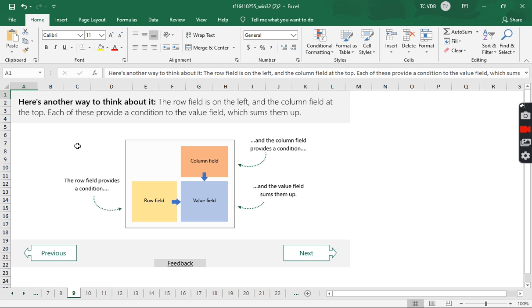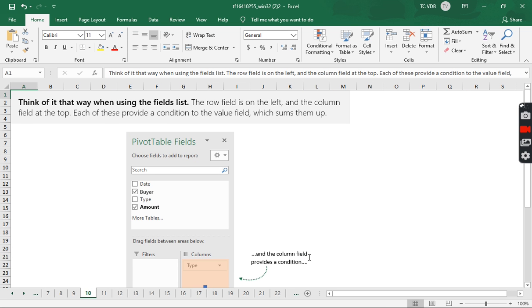Here's another way to think about it. The row field is on the left and the column field is at the top. Each of these provide a condition to the value which sums them up. So the row field provides a condition and the column field provides a condition and the value field sums them up. Think of it that way when using the fields list.